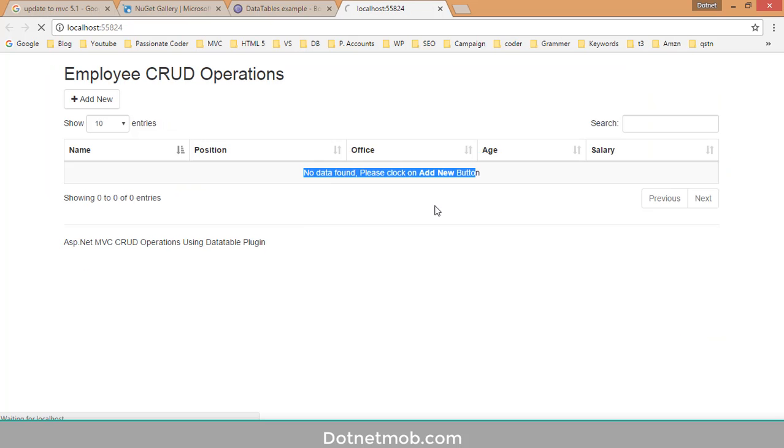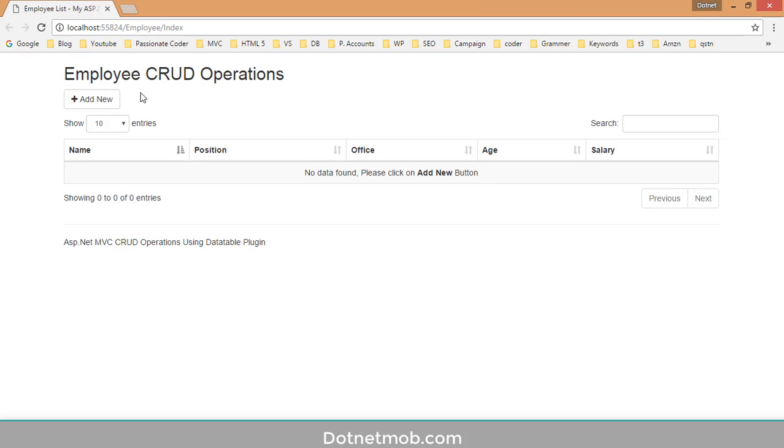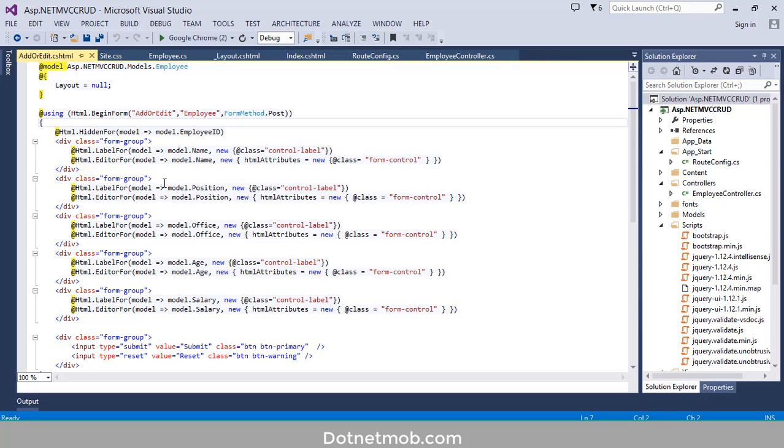Saving and reloading. No data found. Please click on add new button. When user click on this add new button, we need to show this add or edit in a pop-up window using jQuery UI or jQuery dialog.